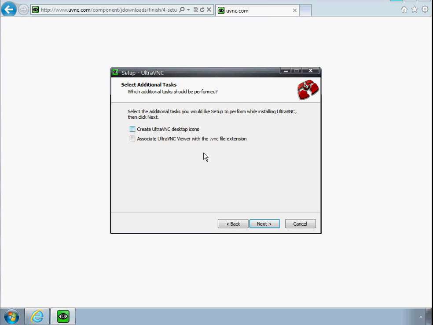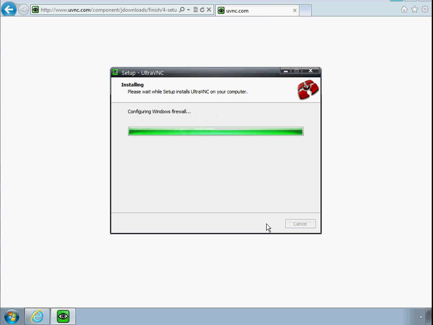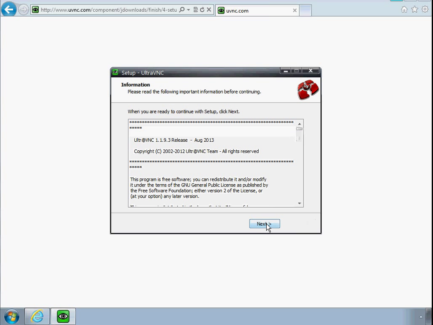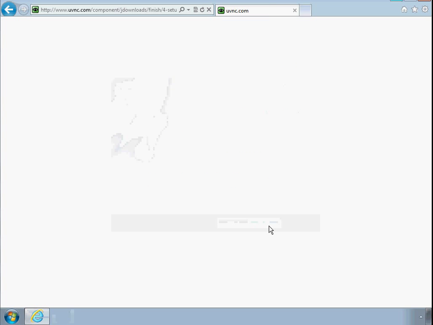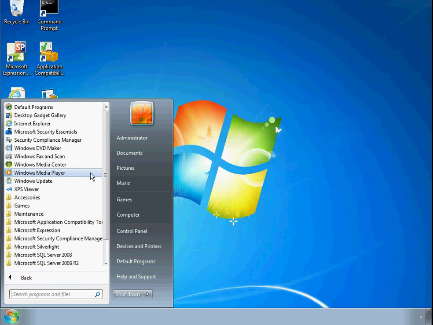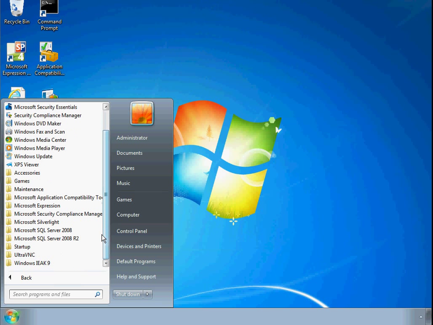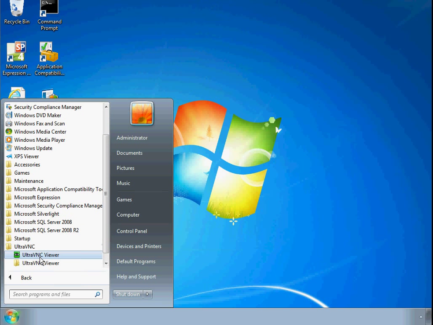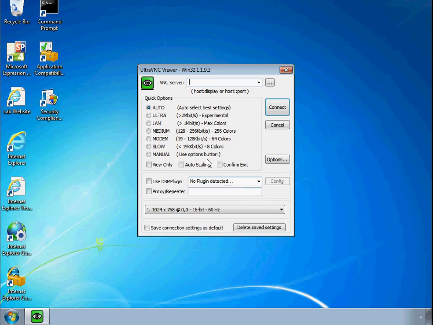You don't need an icon on this machine because users wouldn't need to use this. You just need it for your purpose. So click next, install. Click next, finish. And then close this. Let's see if we have it here. Ultra VNC. Click on it.